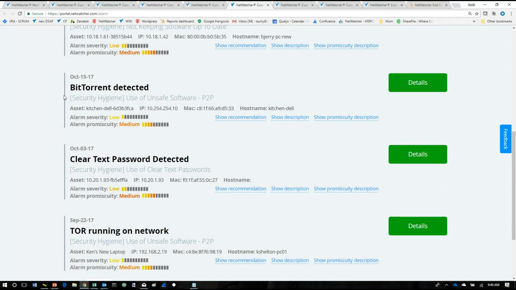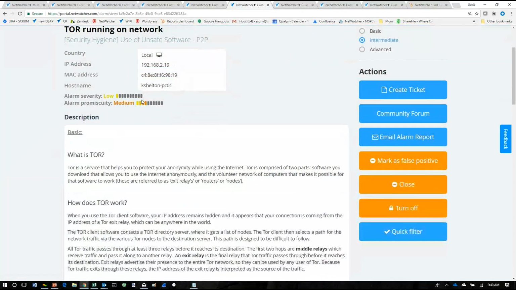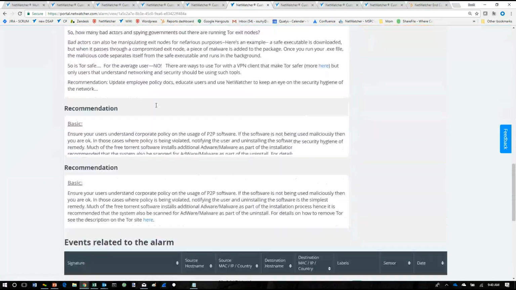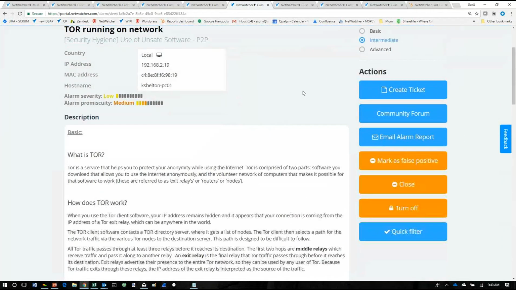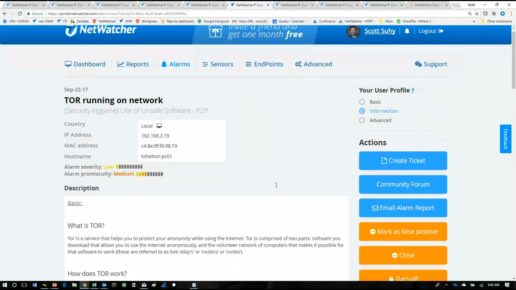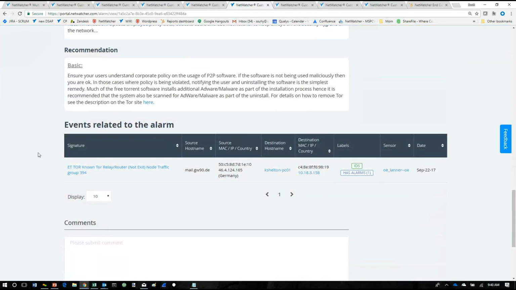Here's somebody using BitTorrent. Here's somebody using a clear text password. Here's somebody using Tor. Again, these look the same as security issues. Your customer can always create a ticket with you as well. If you give them admin access, they can do things like turn things off as well.